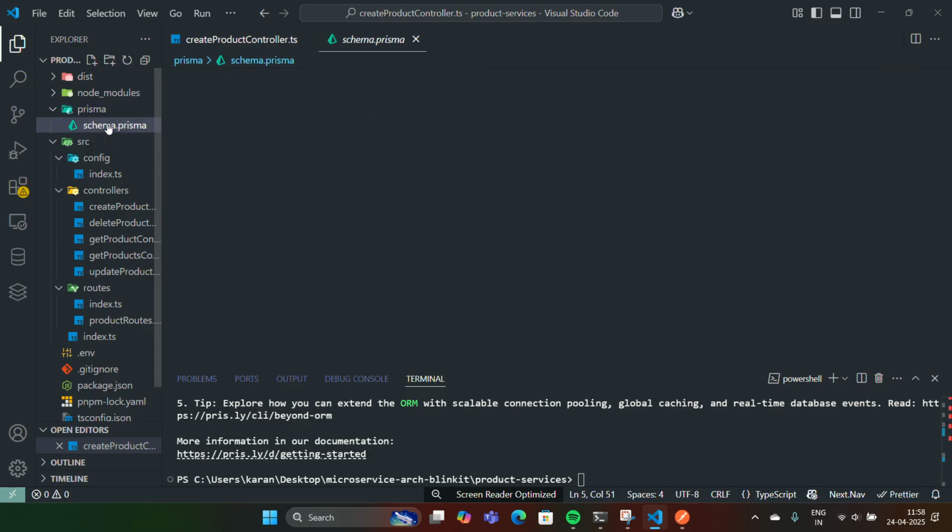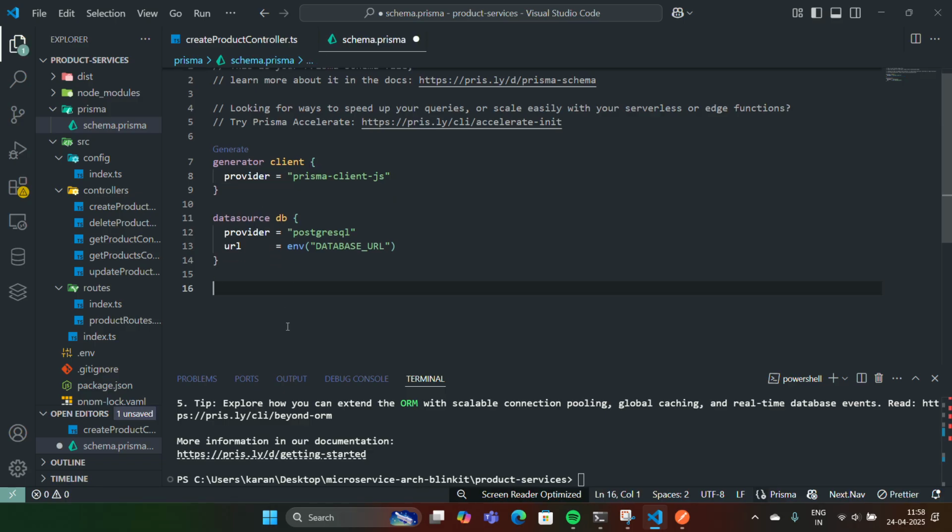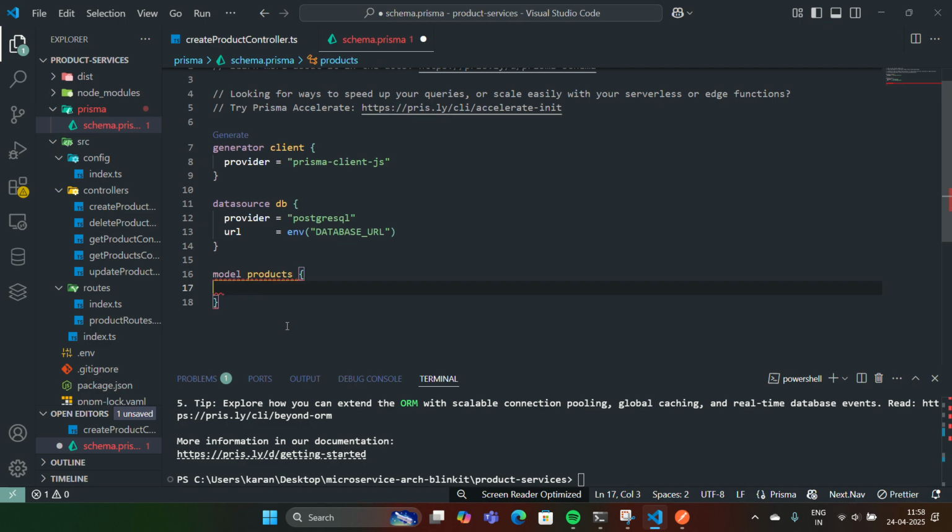Come to this schema.prisma, and for now skip this line. Delete this line. Now we have to create a model for our products. Our product will have an id which is of type String. We have to give this @id, it is very important. Then for the default, we are going to give a default uuid, a random uid. It is a long alphanumeric string.